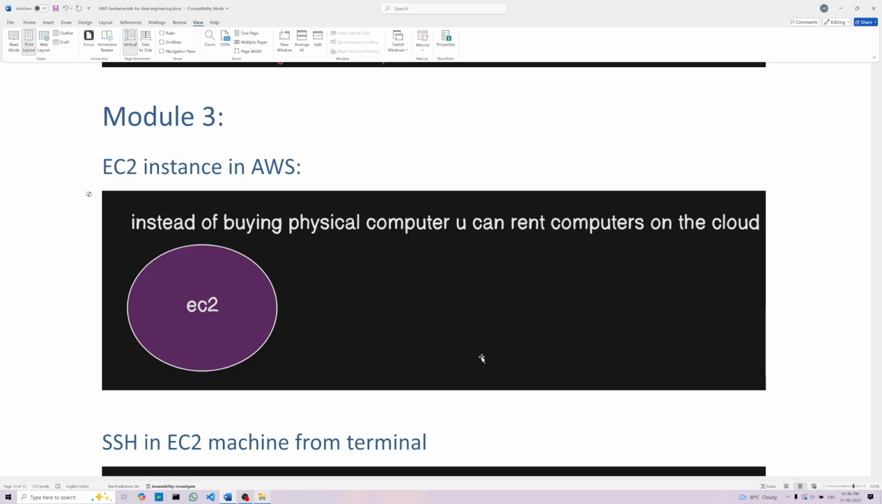Now what is an EC2 instance? In AWS, it is just like you will rent physical computers on the cloud. Instead of buying physical computers by yourself, you will just rent them on the cloud. So an EC2 instance means renting servers or computers.